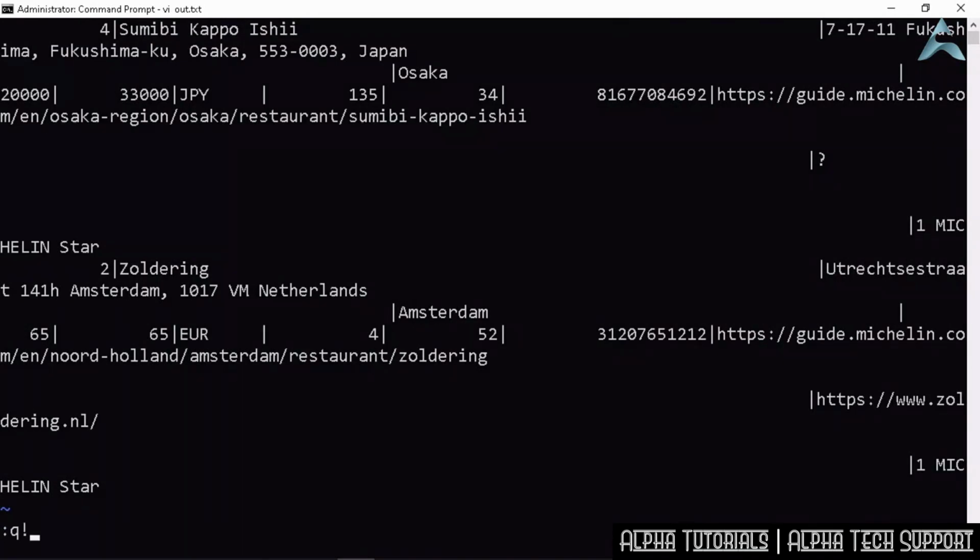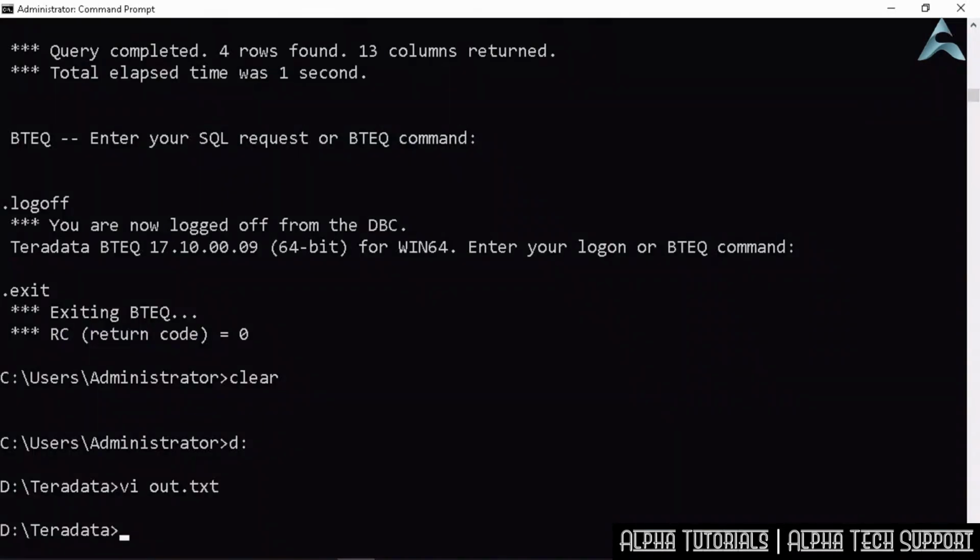And now that we have successfully executed a script, let's exit from this particular editor by running :q and then exclamation point. And now that we have some more familiarity with the BTEQ command line utility, we will switch back to the use of Teradata Studio in the next video.